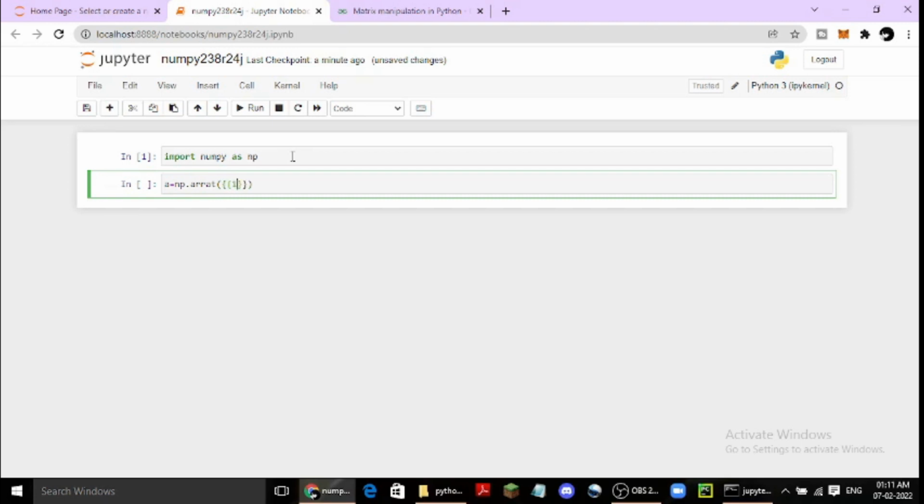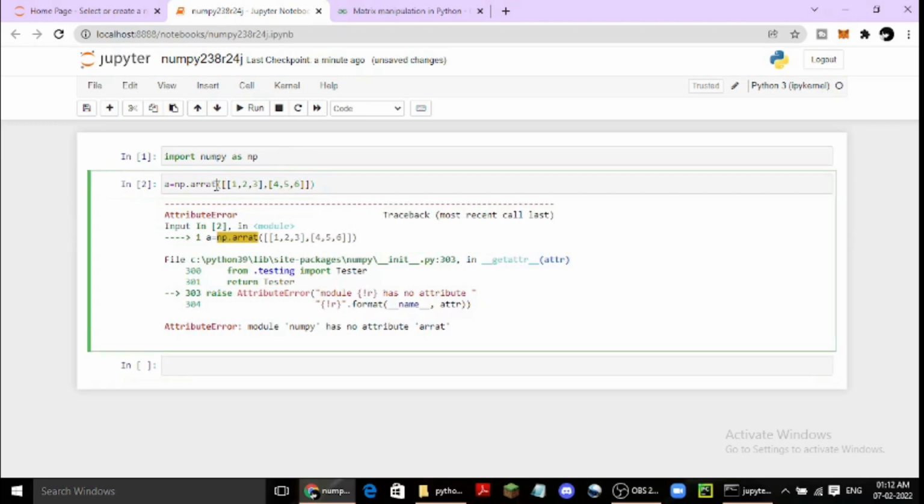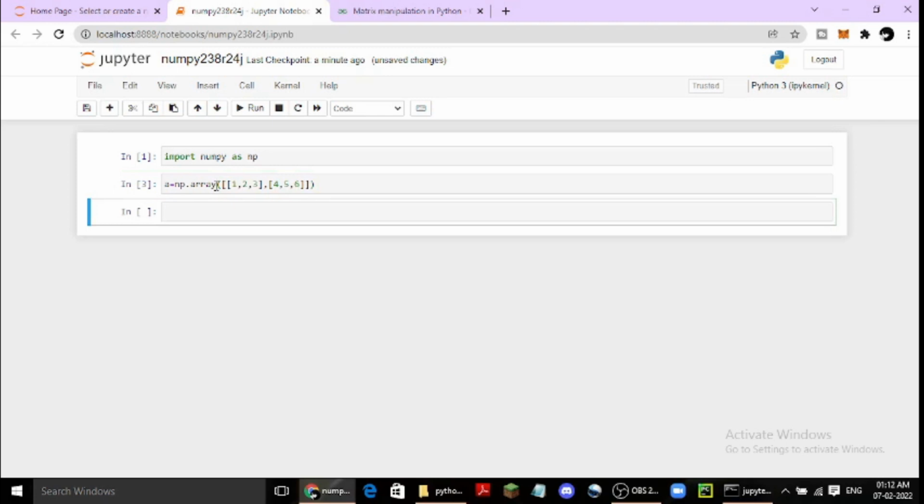So this is first. It's a 2D array. Yep. We have created it. Shift enter. I'm really bad. Array. Now shift enter. Now we have created an array, a simple array.